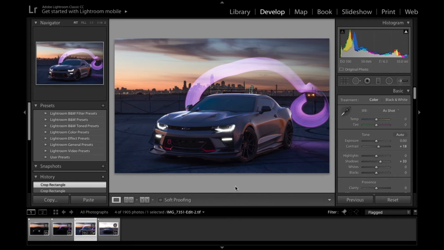Okay, so now that you guys know how to deal with multiple exposures, I will be doing some more tutorials on light painting and night shooting and stuff like that, so look out for those.